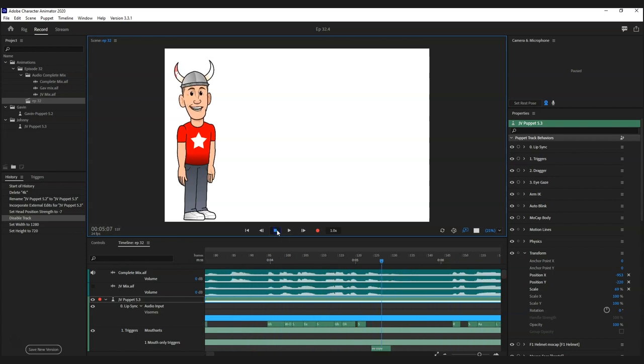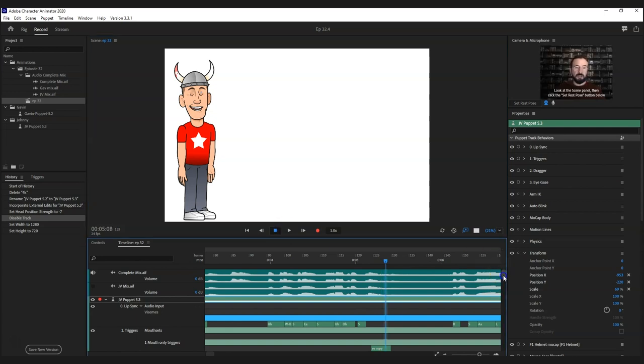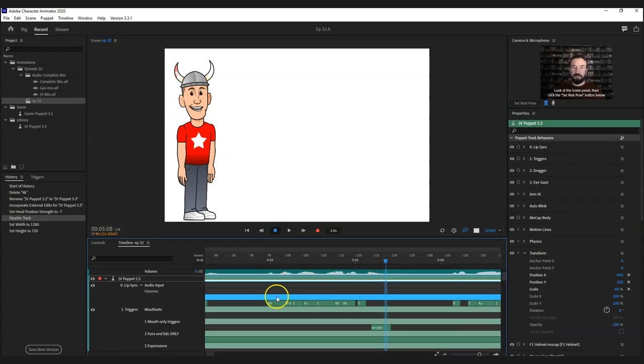Stop. Now, something you might notice here. So obviously, you probably already know, you can go through, you can right click, and if you think the automatic lip syncing is putting a sound, and sometimes it can be wrong because obviously people all around the world use Adobe Character Animator and lots of different accents. And so sometimes the software might mistake one sound for another sound.